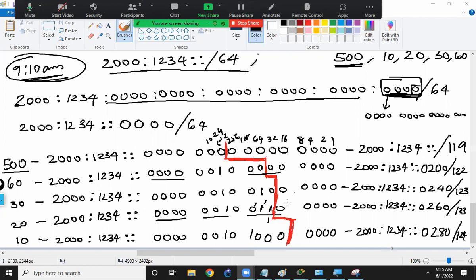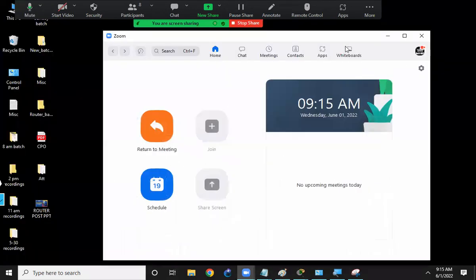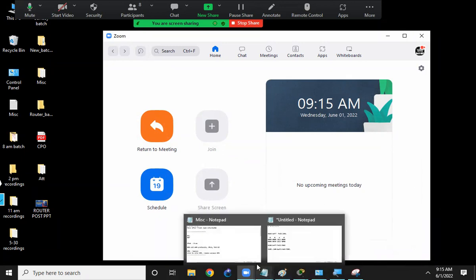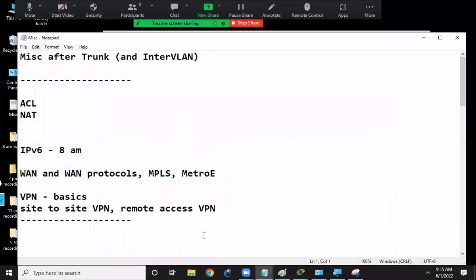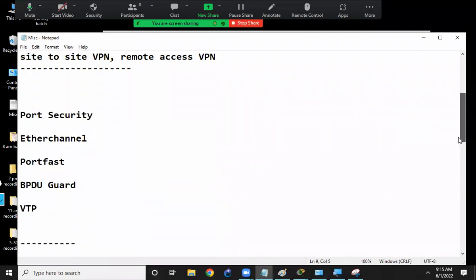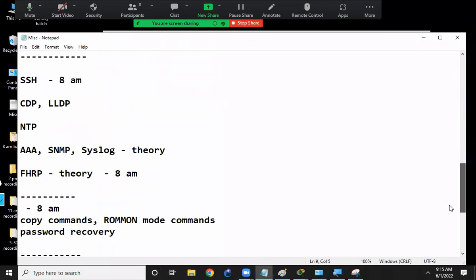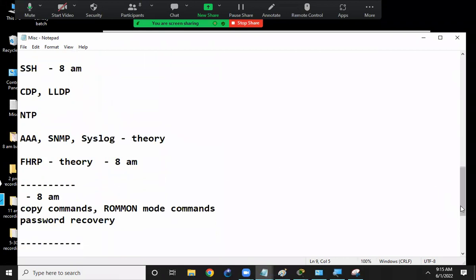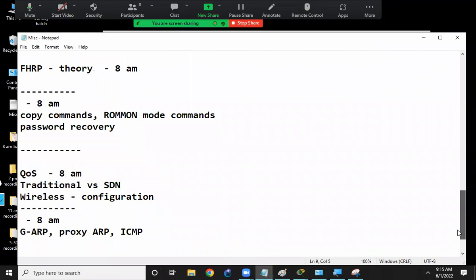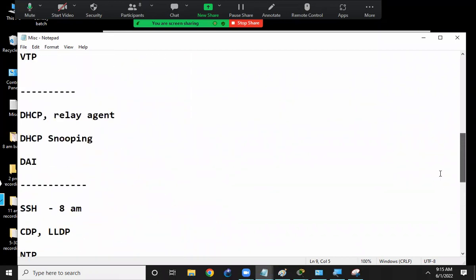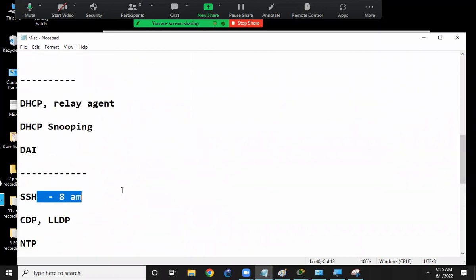So guys, this is it. Now coming to the next portion. The IPv6 is complete. Now we'll go to some theory: SSH, FHRP. Let me complete SSH now. Instead of theory, let me complete SSH.